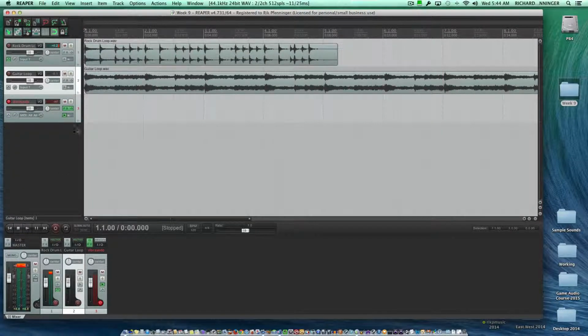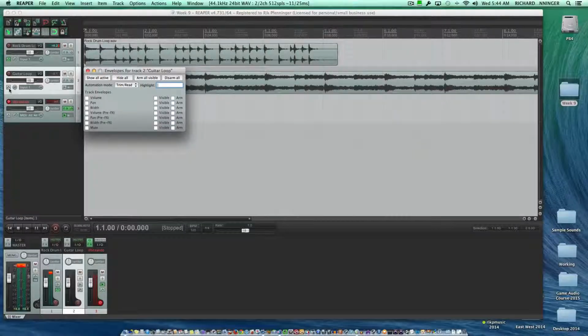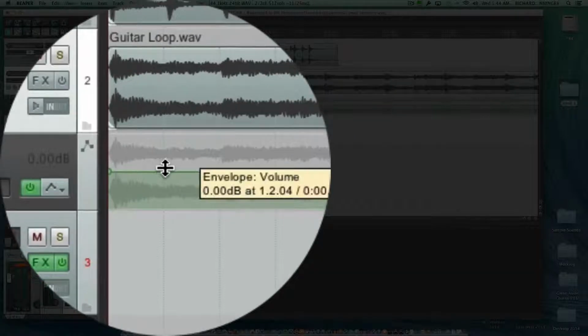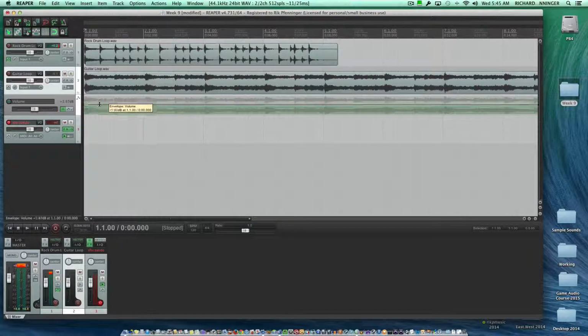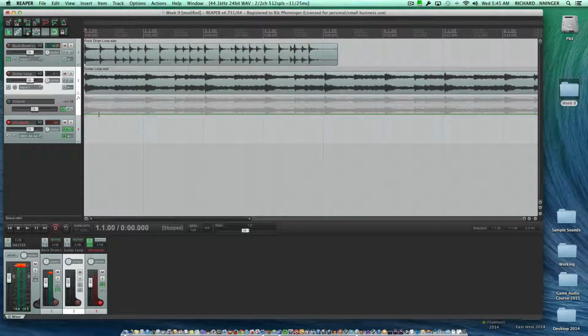To access this, let's talk about the guitar. First we're going to go to trim right here, and this is our track envelopes. In this case, I want to select volume, and I'll close this window out. You'll notice that we now have a volume line, and you can change the overall volume just by dragging this up and down. If I drag it down and hit play, you're not going to hear it. Drag it back up to center.